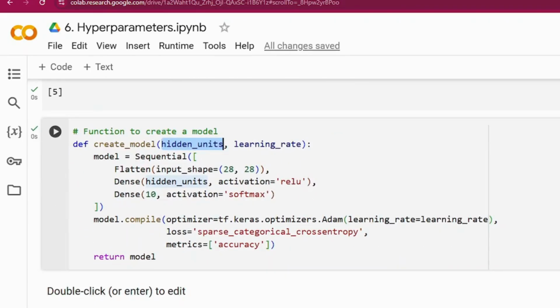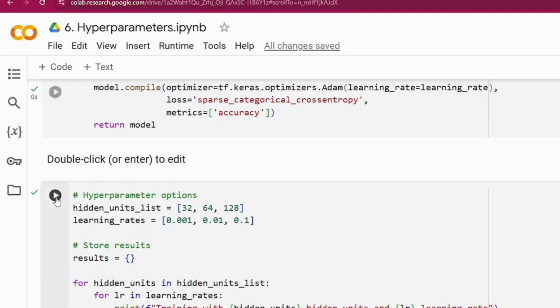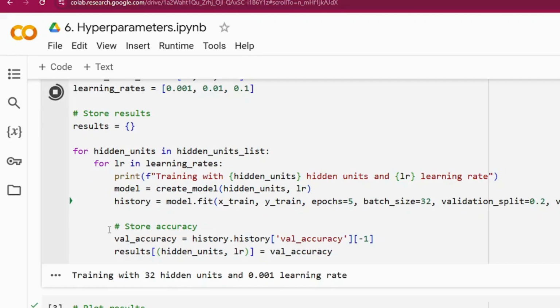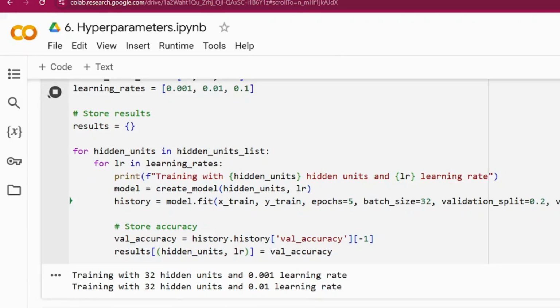Next, we'll set up the experiment to fine-tune these hyperparameters. We'll evaluate the combinations of values for the number of hidden units and learning rates. Let me run this. There are two for loops which will run for each hidden unit value and for each learning rate. In this script, we loop through combinations of hidden units and learning rates. Each model is trained for 5 epochs with a batch size of 32, and 20% of the training data is used for validation.